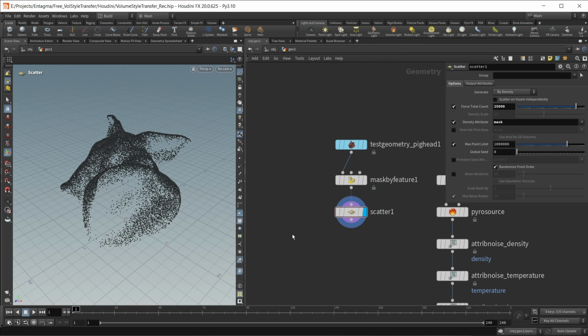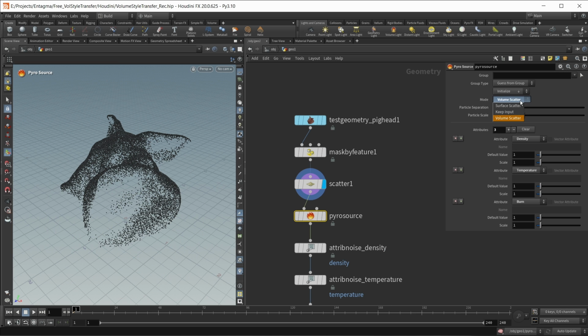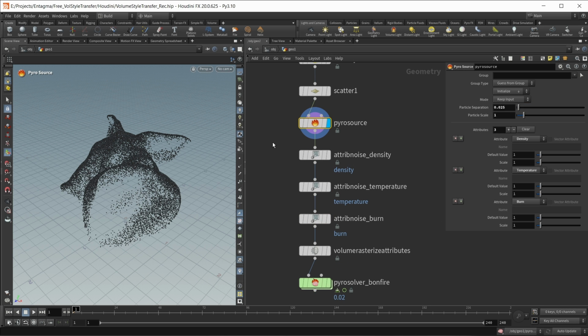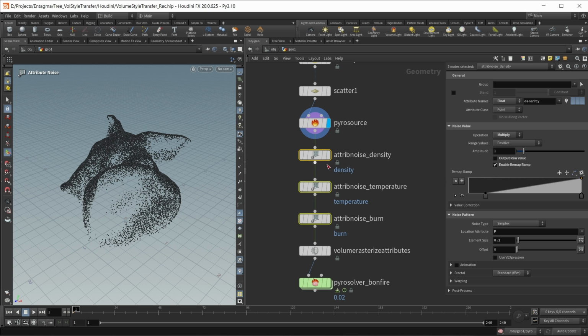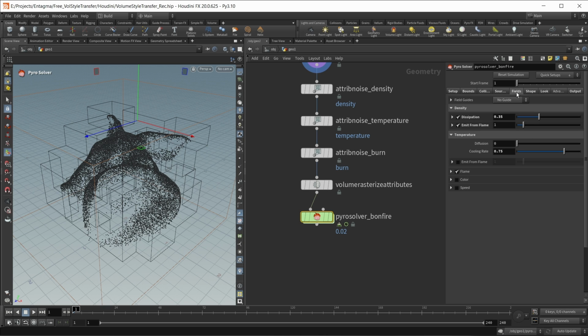And then finally, let's make some room here and then wire this into a Pyro source and get rid of the tube right here. And on my Pyro source, let's set the mode to keep input to use the points that I scattered. Then I want to tweak all those three attribute noises a bit. For all three, change the element size to a value of 0.05. We're done here. And finally, on the Pyro solver, I want to set the timescale to a value of 0.75. I want to add 4 global substeps. And on the fields tab, I want to increase the dissipation to a value of 0.85.